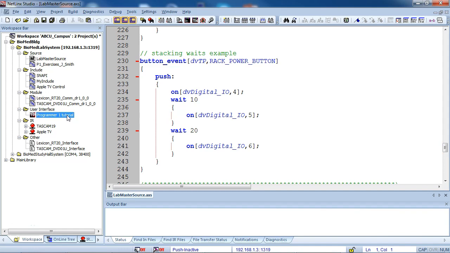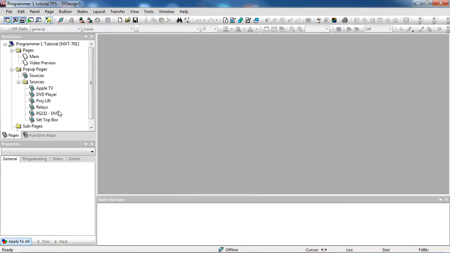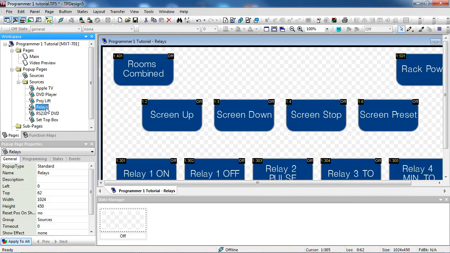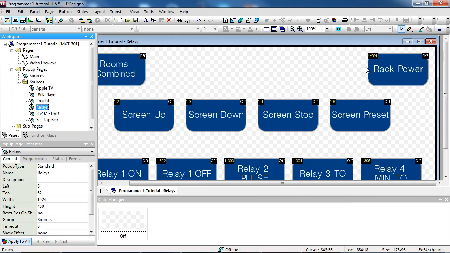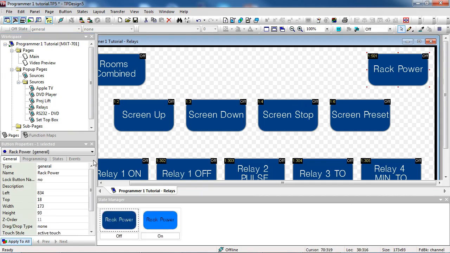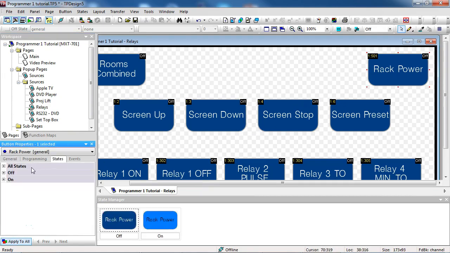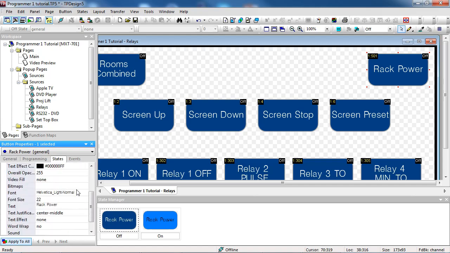Let's open up our touch panel and launch the Relays pop-up page. Remember when we added the rack power button to turn on our amps? In order to make things crystal clear, let's change the text on this button for both the on and off states. I'll select the button and choose States in the button properties. First, I'll change the off state. In the text field, I'm going to have the button say, Rack power is off.